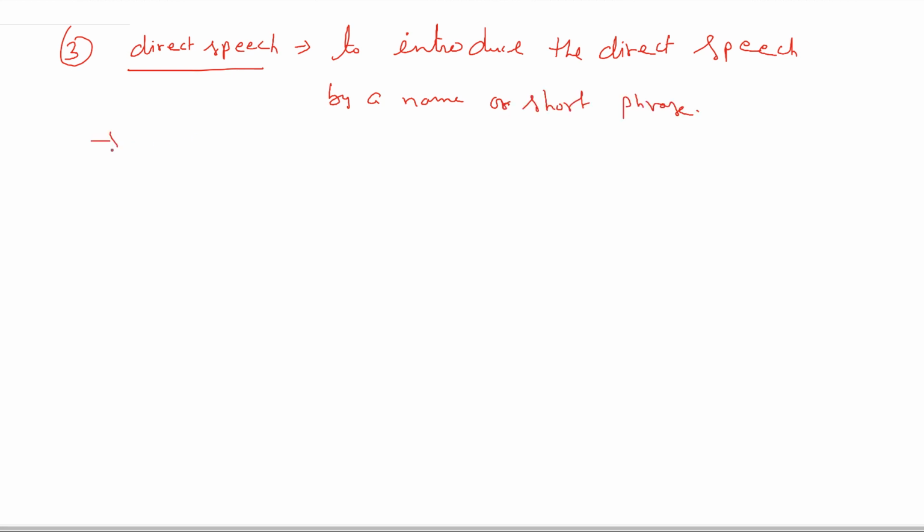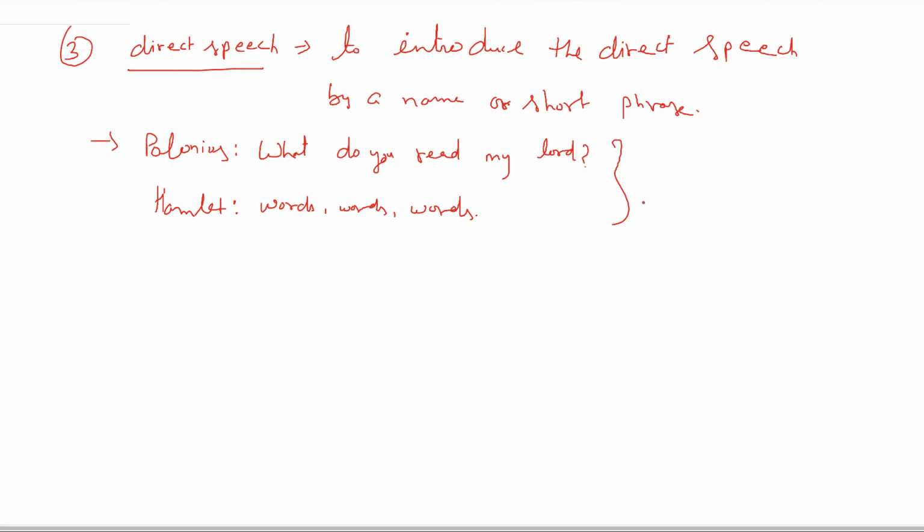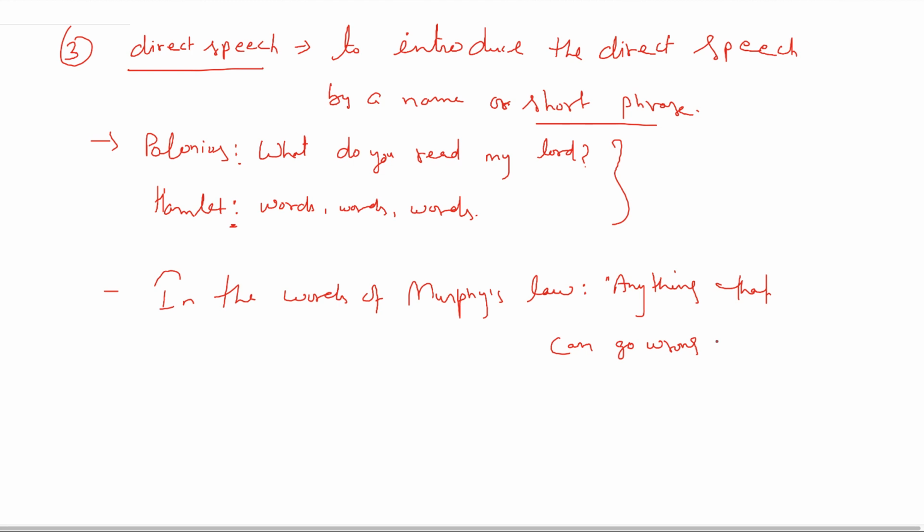For example, when we take the dialogue of some characters, like the example from Hamlet. Polonius says to Hamlet, Polonius, colon, what do you read, my lord? Then Hamlet answers, words, words, words. So when we use dialogue form, we can also use this colon to introduce the direct speech. We can use a short phrase as well. For example, in the words of Murphy's law, colon, anything that can go wrong will go wrong. So we can use a kind of quotation after a short phrase with the help of this colon.